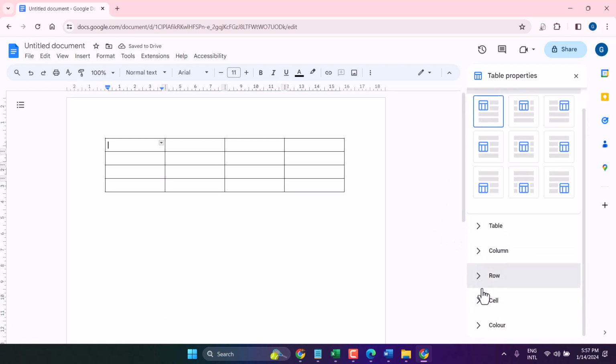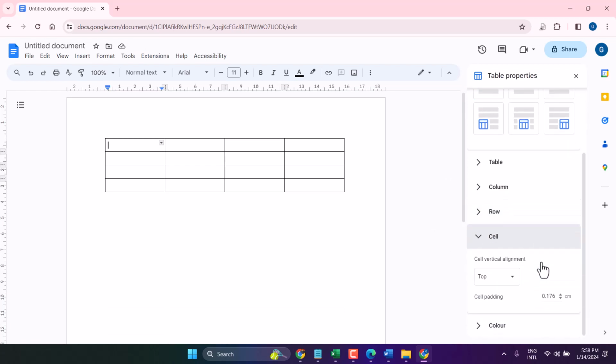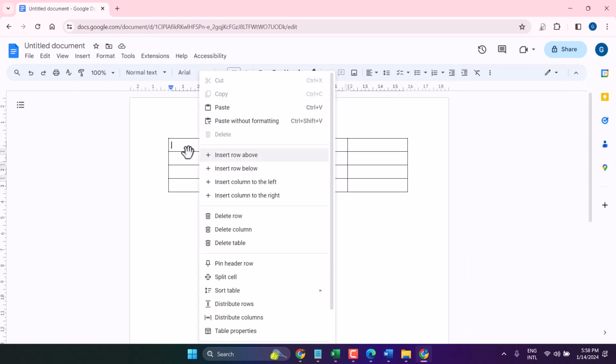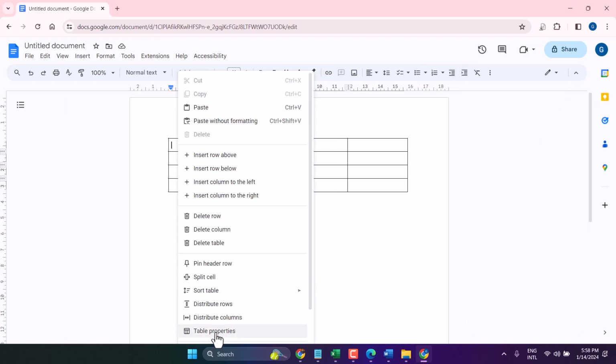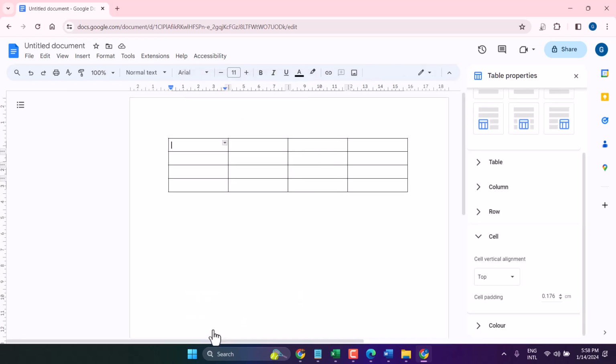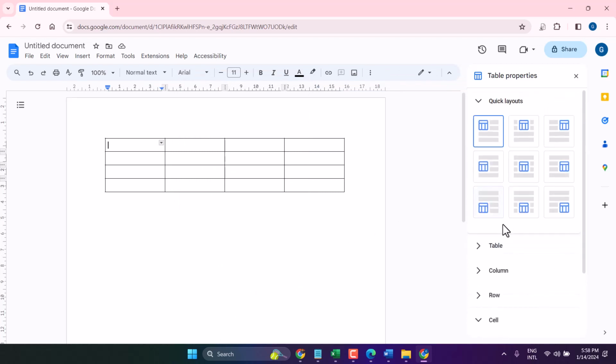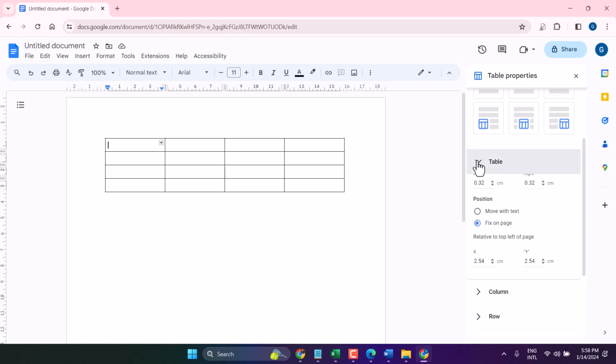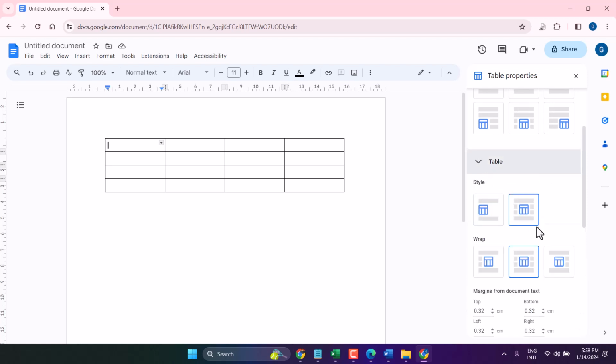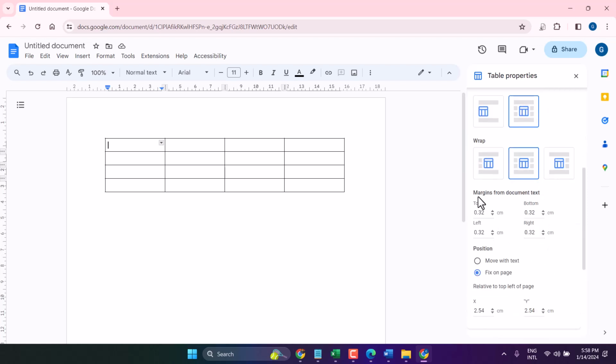Here guys, click on cell. Click on table properties. Here you will see the option table. You can change margins from document here.